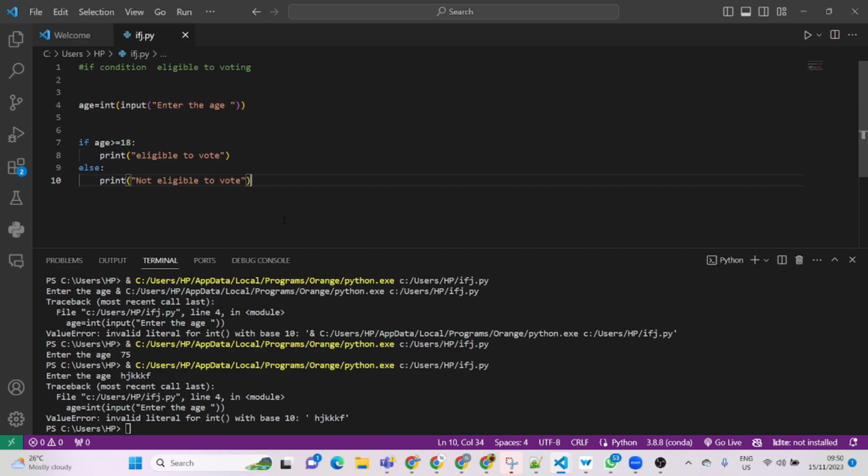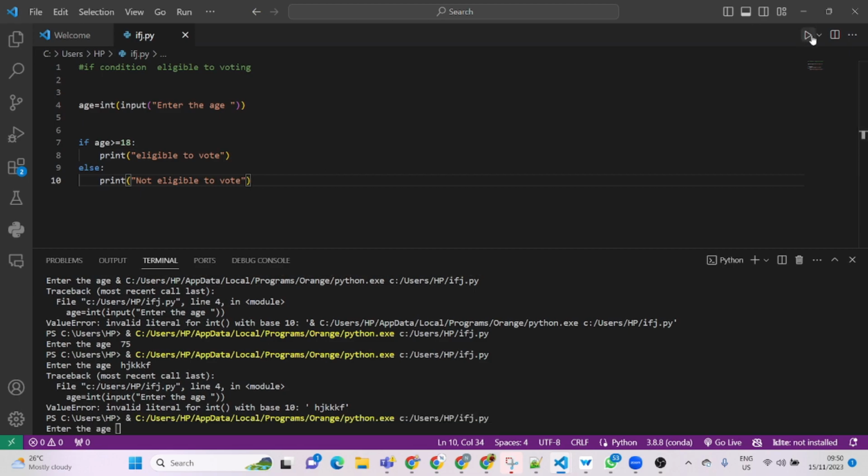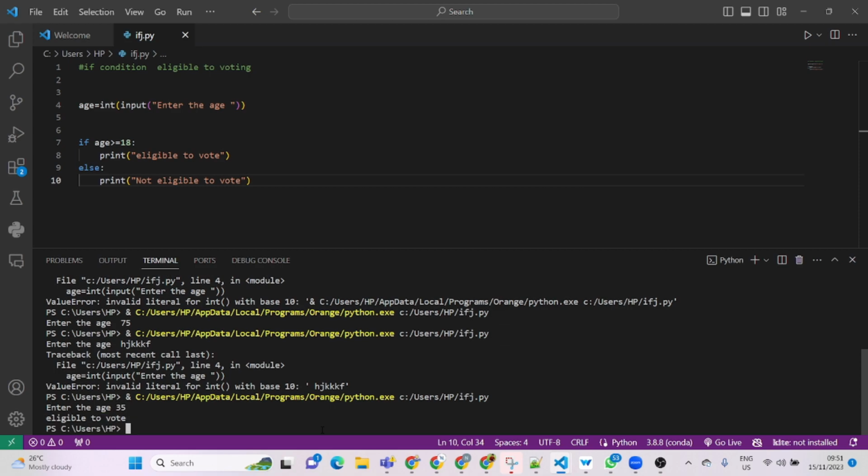Yes. Now I have completed the full coding. I'm going to save the document and I'm going to run it. Here I'm going to take the age as 35. Yes, it is eligible to vote because the age is 35. It is more than 18, so eligible to vote.